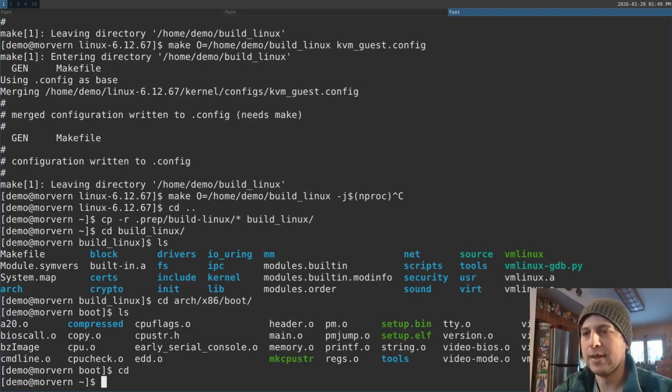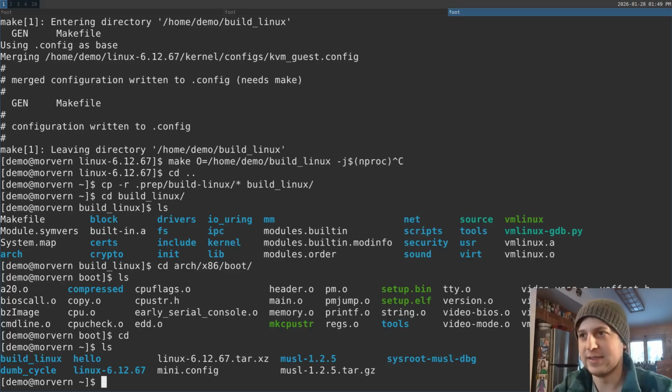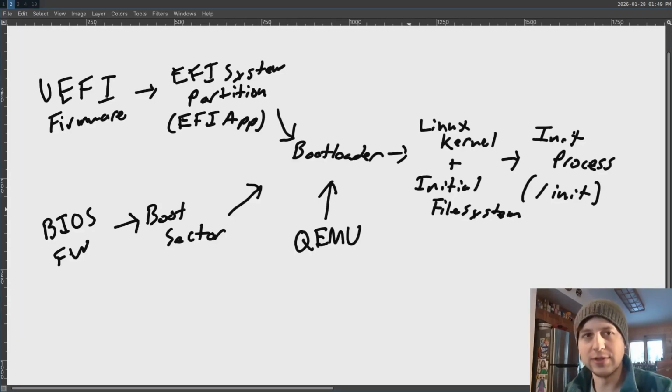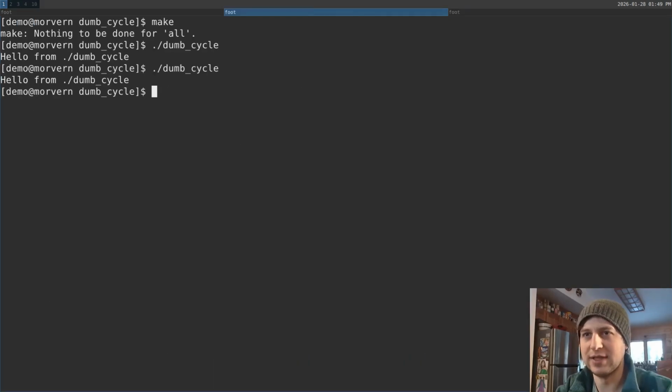Okay, so we have built a Linux kernel, we have to build an initial RAM file system. Our init process, if we think here, is actually just going to be our dump cycle executable. So currently, it just prints hello and exits. And so we're gonna dump that into an initial file system that can be loaded by the Linux kernel. So we're gonna make an initial RAM file system archive that the kernel can work with, and we're gonna do that with CPIO.